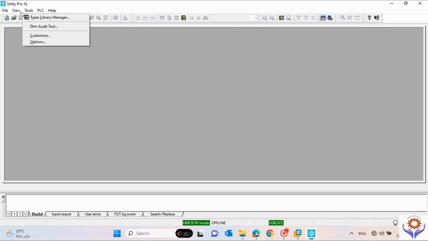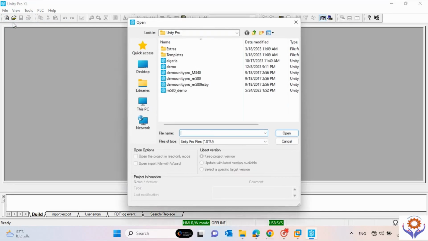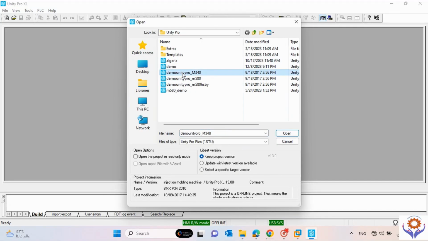So now, first, initially we will just check the demo files of Schneider which come as examples. So just click open. From here you can see three examples: demo, Unity Pro M580 and M340, and M580 on standby. Here if you click M340 you can see the basic details.